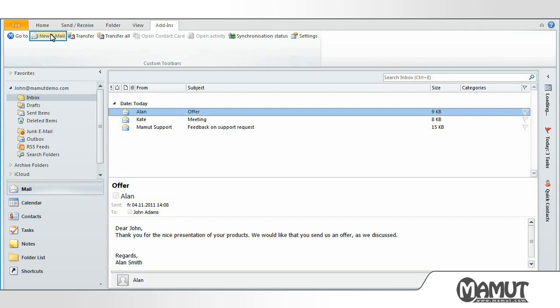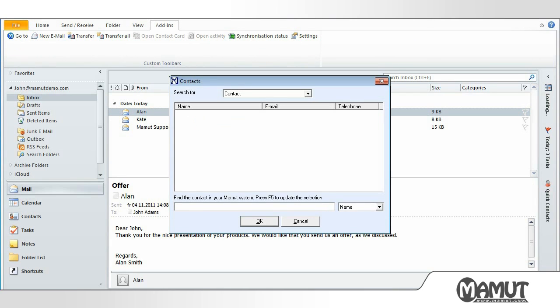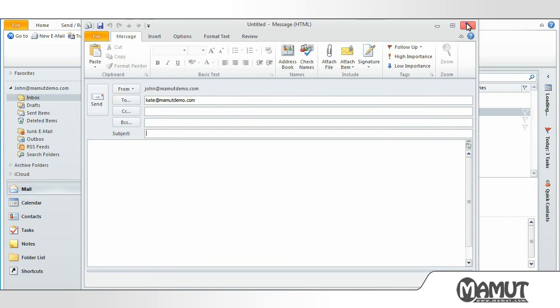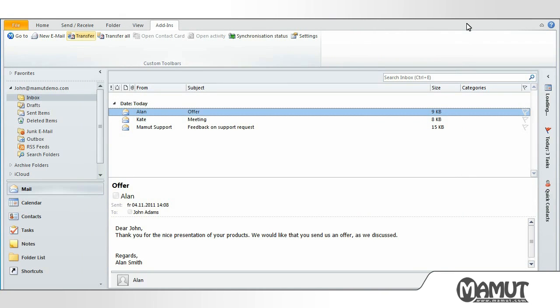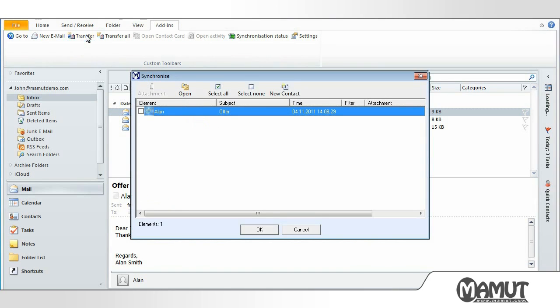By clicking on the New Email button, we can search for contacts from the contact register within Mamut before the creation of email to this or these contacts. When we select one or more items in Outlook and click on the Transfer button, a window appears with a list of the emails that can be synchronized. If there is no contact, we can easily make the contact from here so that the item can be transferred.